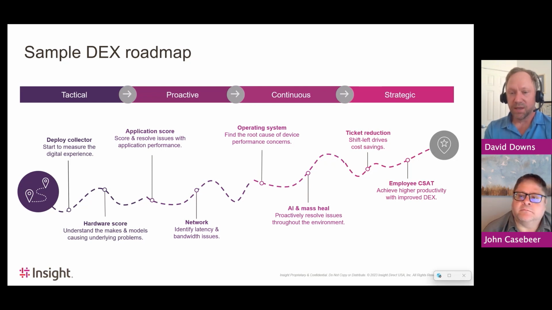And then a little bit of repetition here, but using AI and mass heal is how we get proactive. We ultimately are doing that shift left we talked about on our earlier slide to drive cost savings, and the end user experience really improves. People are much happier with their devices.